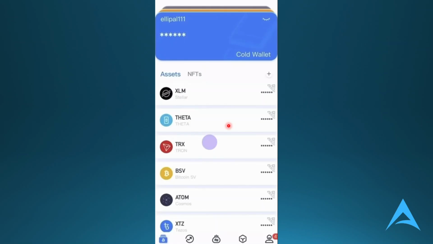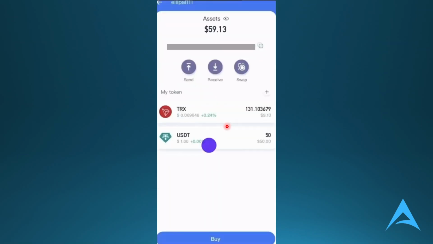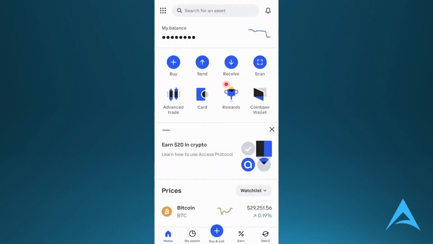First thing I want you to do is launch your Ellipal wallet app, and then come here to the assets section, and you'll see your different assets here. You can tap on any of them as well. You'll find the amount, and just go ahead and look for any token that you want to receive. Then I want you to just paste in that wallet address for whichever asset.